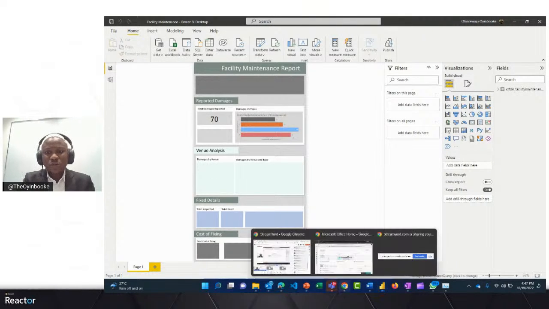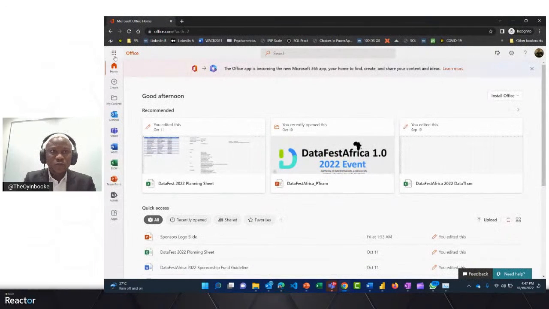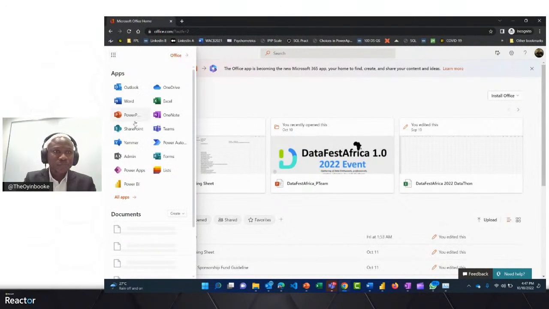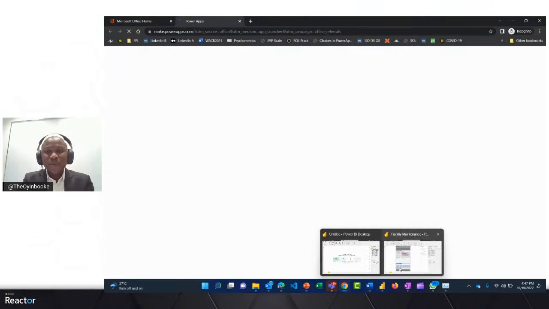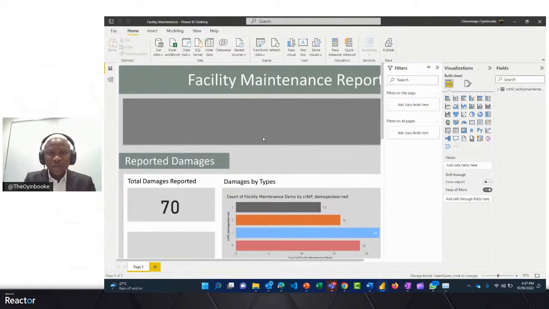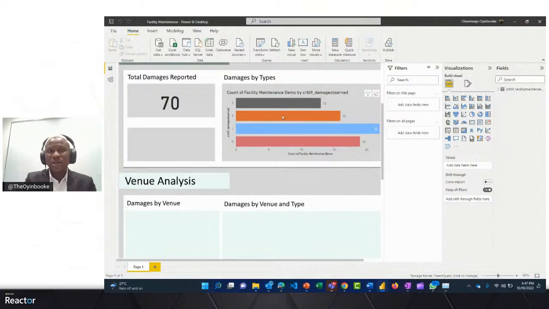But I'm also going to go back here to my developer account, go to Power Apps, and show you something. Right on this Power BI report here, we see count of facility maintenance demo by damage observed. We're going to edit this title. We only have 0, 1, 2, 3. Why is damage observed 0, 1, 2, 3?